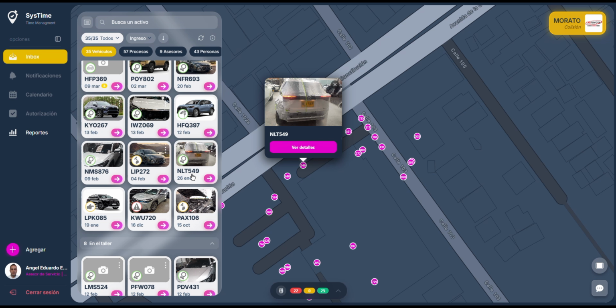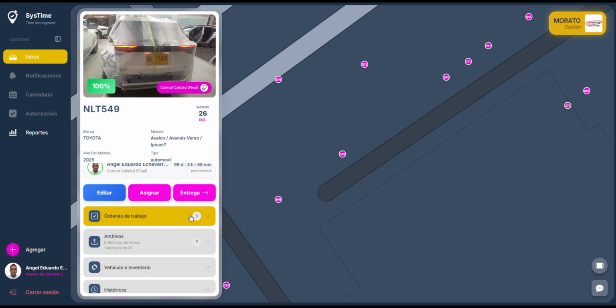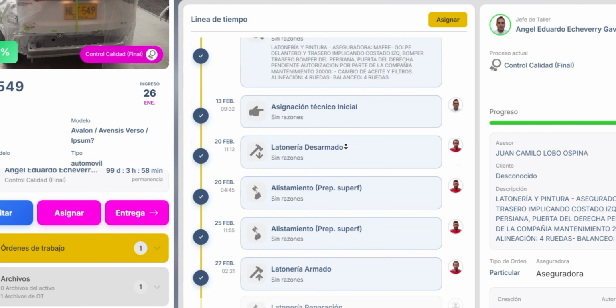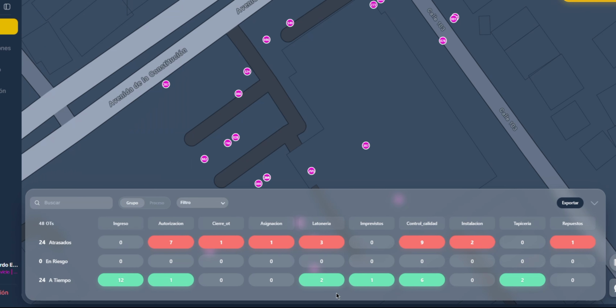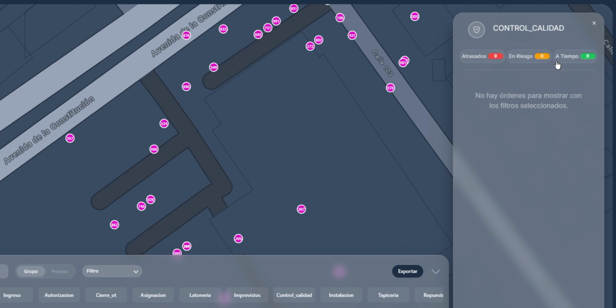Every asset has its own timeline. From intake to final delivery, every process, every responsible person, and every minute is recorded with total precision. The time traffic light instantly shows you which work orders are at risk, which are delayed, and which are on schedule. Make decisions before problems escalate.